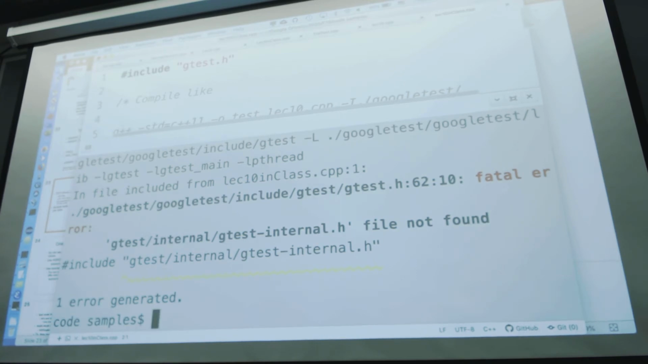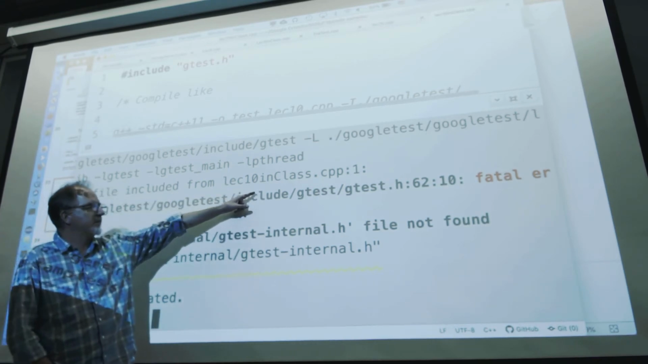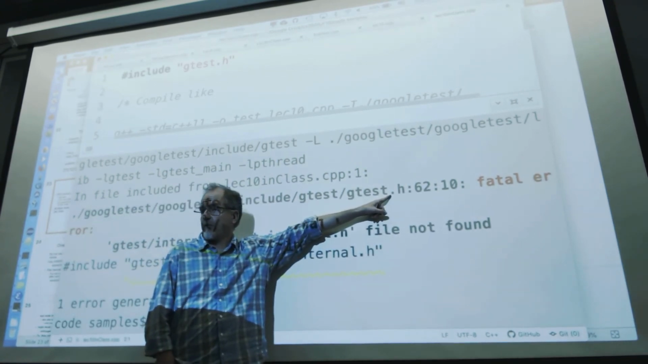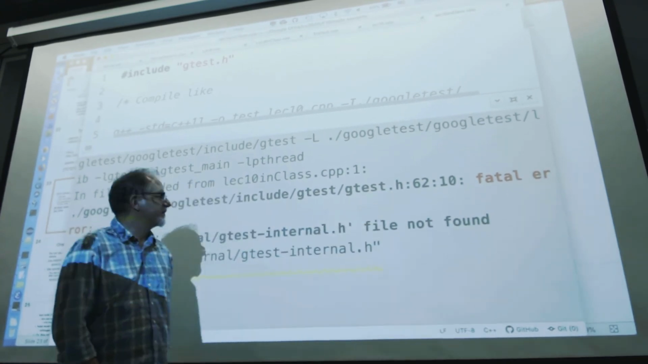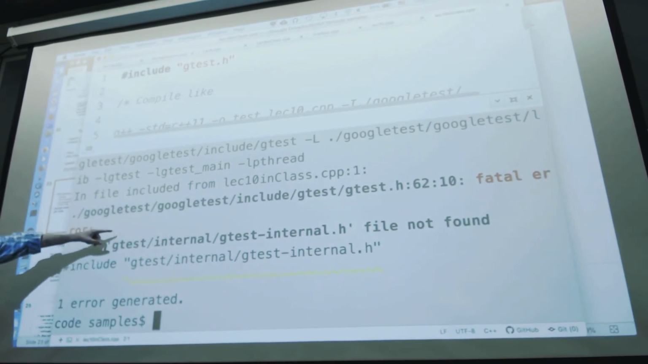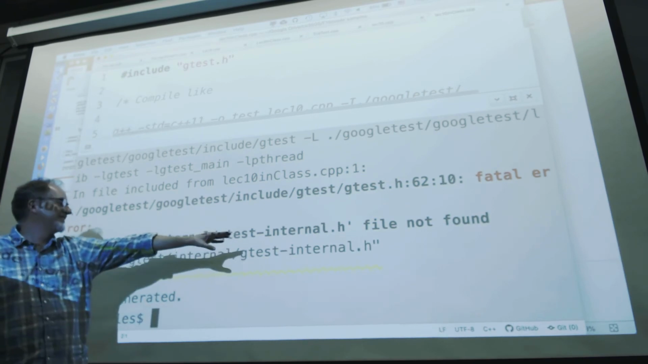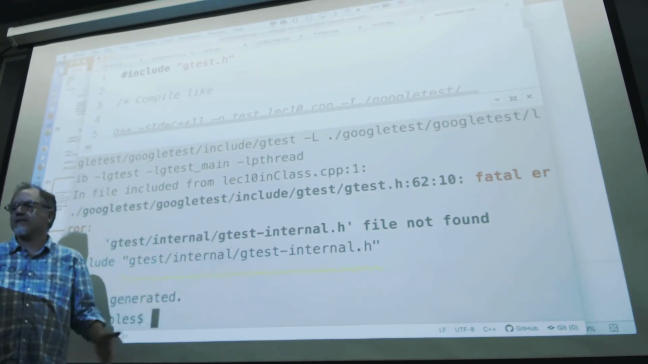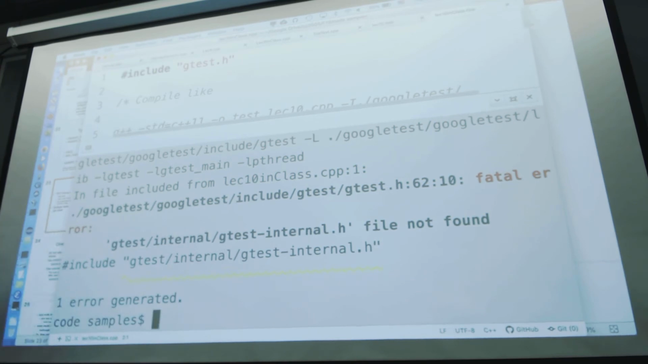I got an error, and a more mysterious error. So it says, in file included from my CPP, this file. So it found this file for me. And there's a fatal error. Cannot find gtest/internal/gtest-internal.h. Why could you find that? And it found it a minute ago.